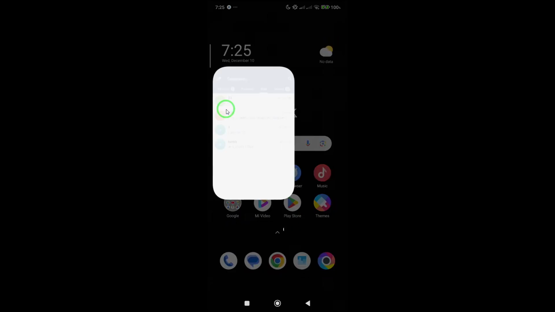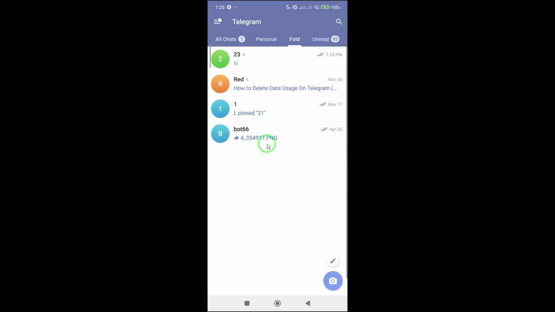First, open the Telegram app on your phone or desktop. Make sure you're signed into your account and go to the group where you want to schedule your message. This can be any group, whether it's for friends, work, or a community discussion.